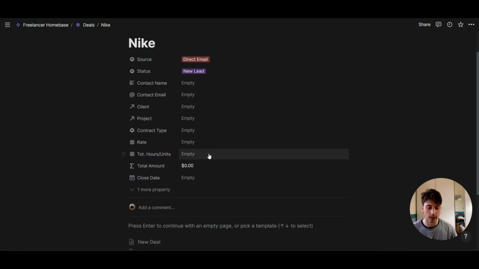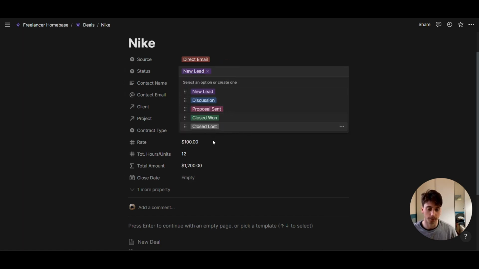Rate, total hours slash units, and the total amount is output here. So this is particularly useful if you have an hourly rate or a monthly retainer. Let's say if I have a monthly retainer with this deal, $100 for 12 months, I know this is going to be $1,200 in total deal value. And then there is the close date. The close date is when you close this deal, which means when the status becomes closed one.